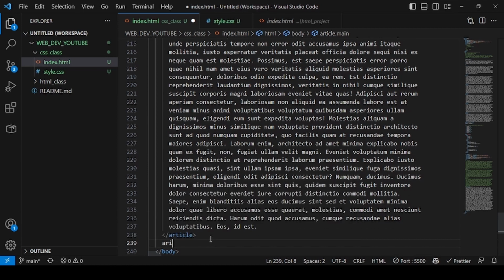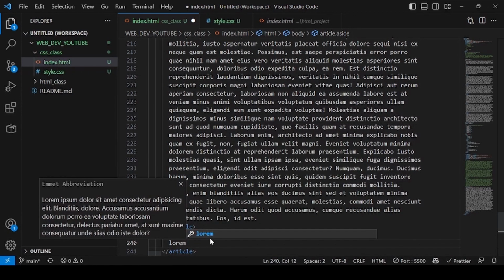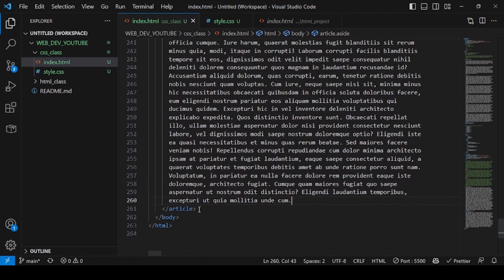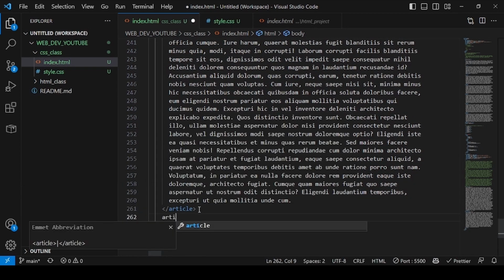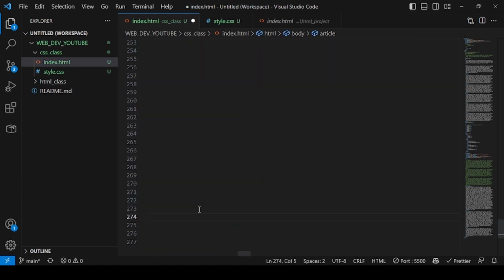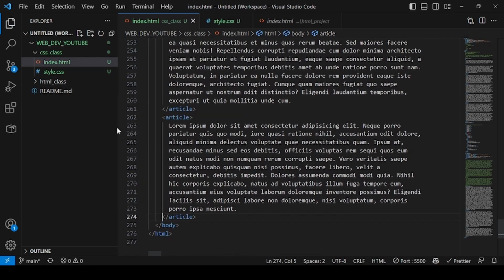I'll say article.aside. I'll say lorem 200. If I save this, okay. Let me just put an ordinary article here. I don't just want to have a class. Let me say lorem 100. And if I save this and come back, watch what will happen.